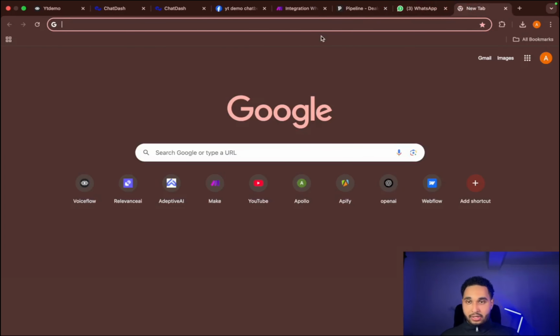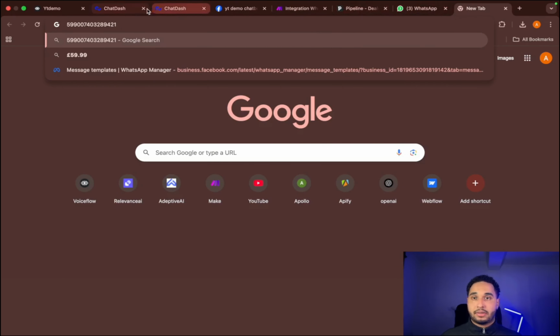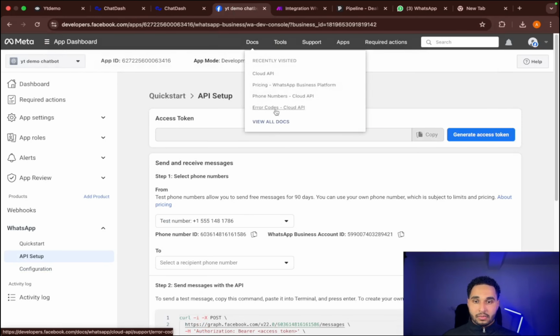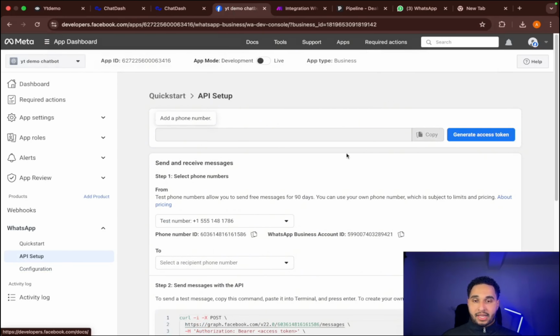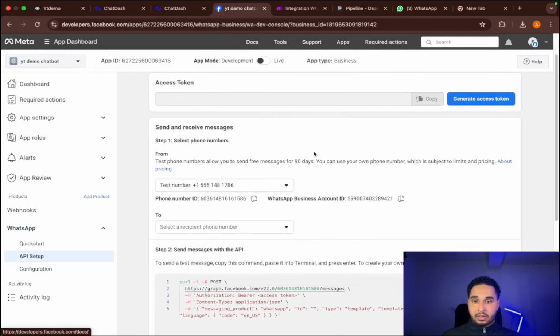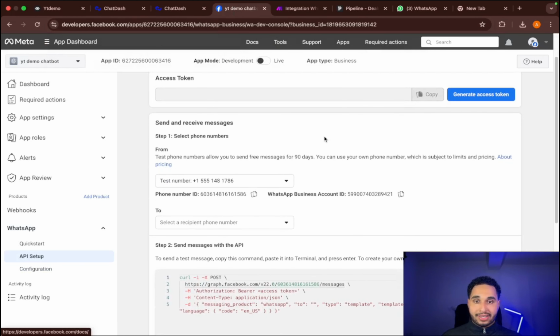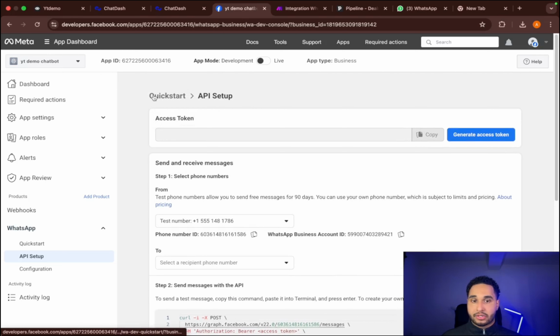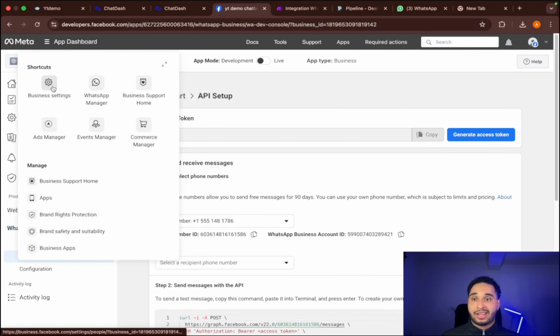I'm going to open a new tab and put it over here. And for now, that's it. So once you have copied the WhatsApp business account ID and you have pasted somewhere safe, go to app dashboard, click on business settings.